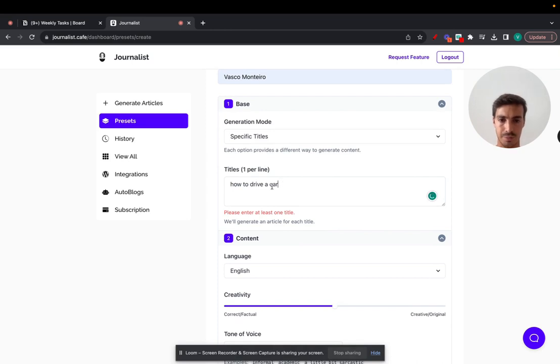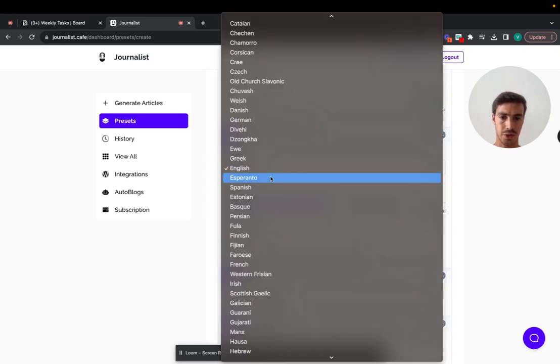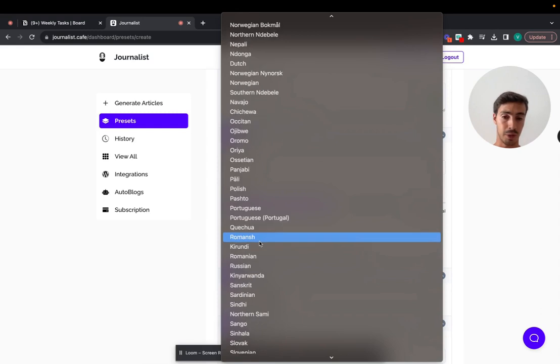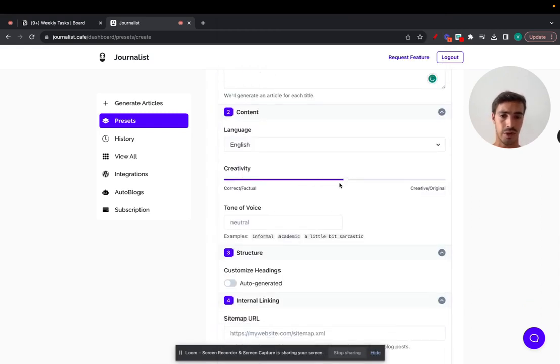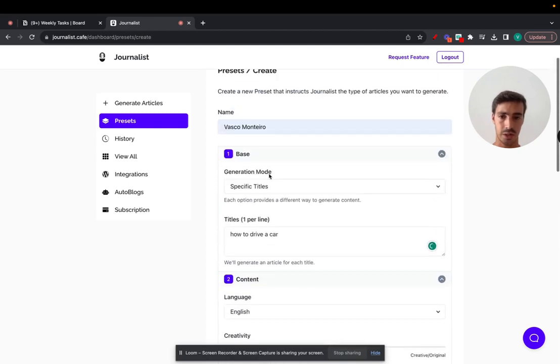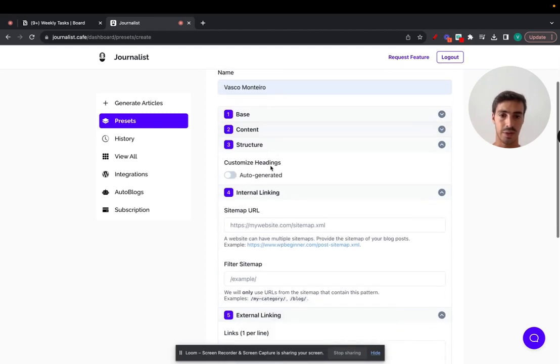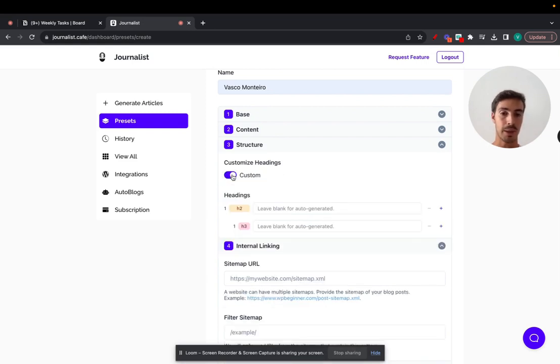Pretty straightforward. And then content, you can do English or any other one of these 150 plus languages: Portuguese, Spanish, Greek, whatever you want. You can change the creativity levels. You can change the tone of voice. Let's close these two for now. And then you finally reach the structure, right? You can have it auto-generate, which is how it is right now, or you can set them up manually.